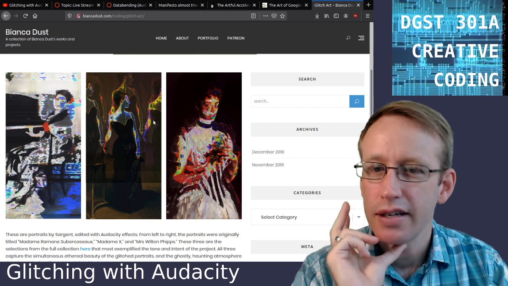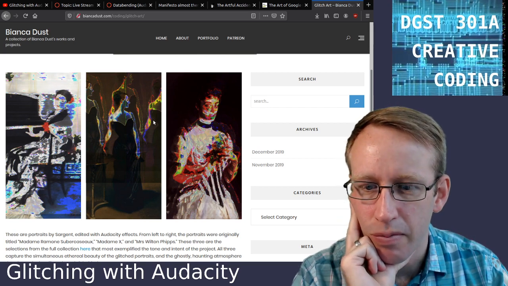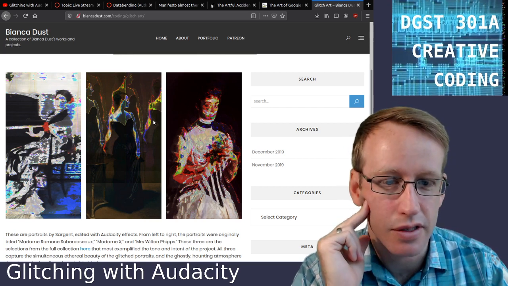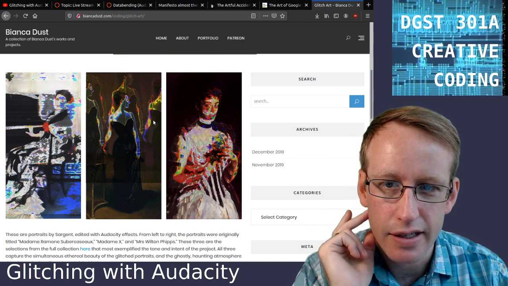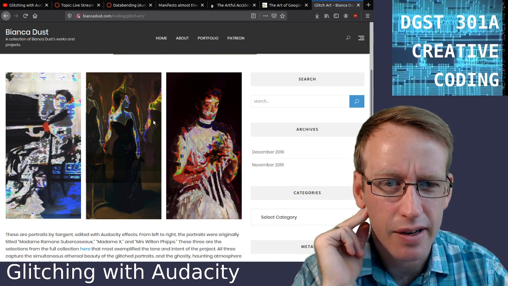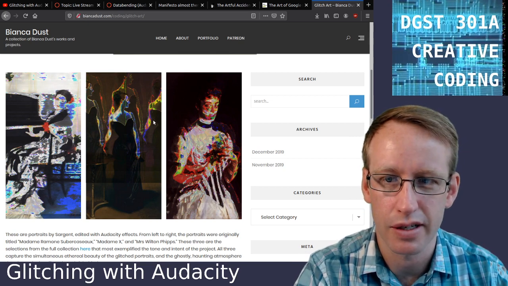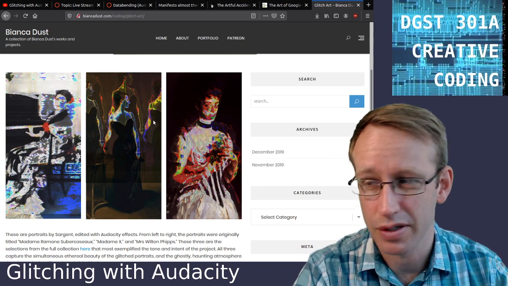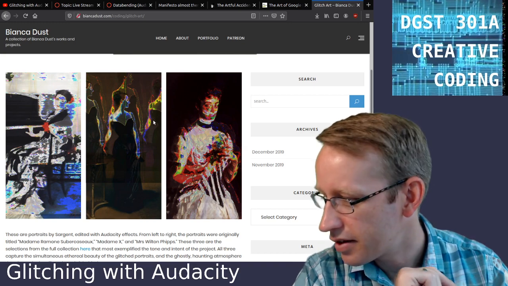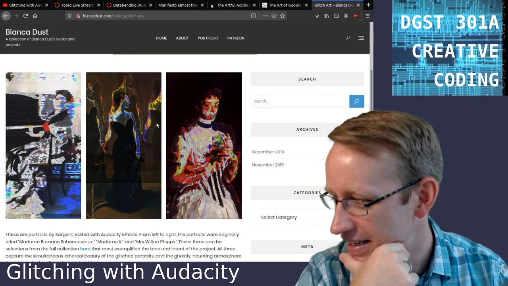She took portraits as a theme. She took portraits of women and did different glitches on them and really transformed their meaning, I think. And that's what I thought was really successful about this. These are interesting portraits anyway, but then you look at the glitched version of these.